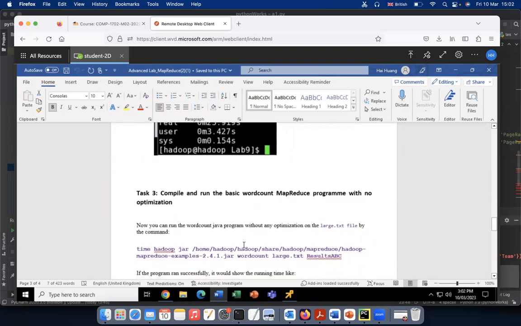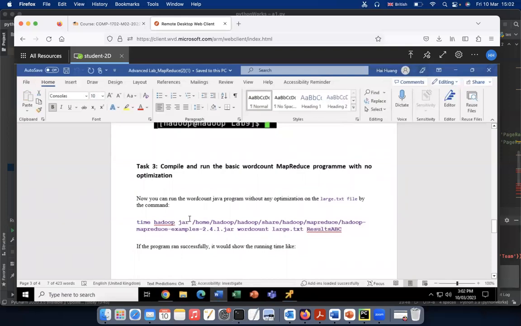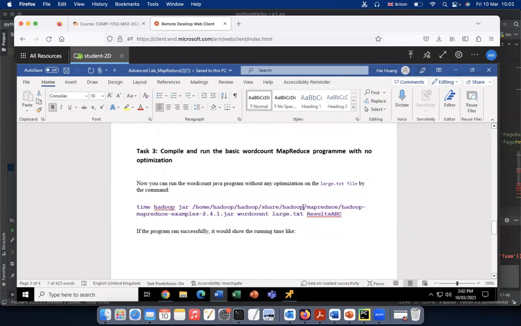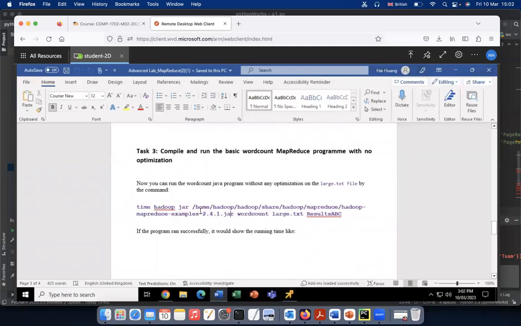Of course, this word count program is going to be running over the large.txt file we have generated before, right? So we can use this easy way to run the basic word count program without any optimization. This is the easy way because we have got that before. You can type this command. We don't have to compile a Java program. We just use this example jar.